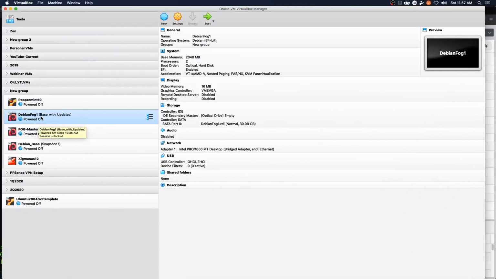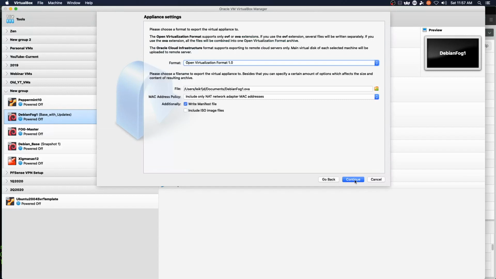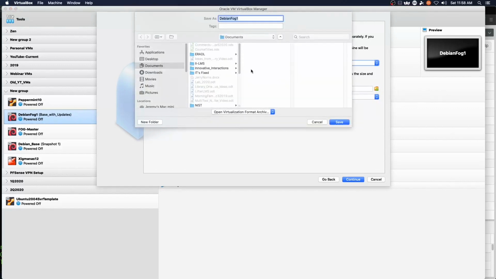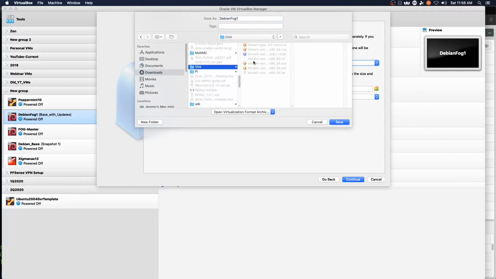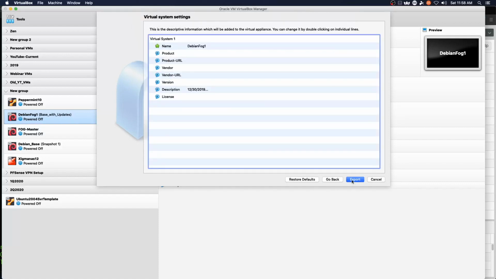We're at the VirtualBox screen right now, and we're going to export the Debian Fog virtual machine. So we'll go to File, Export Appliance. Debian Fog is selected. We'll say Continue. It's going to be Open Virtualization Format 1.0. We're going to change the location to my Downloads folder, where I've got some other OVA files already. Right here, Debian Fog OVA, save, continue, and we're going to export.